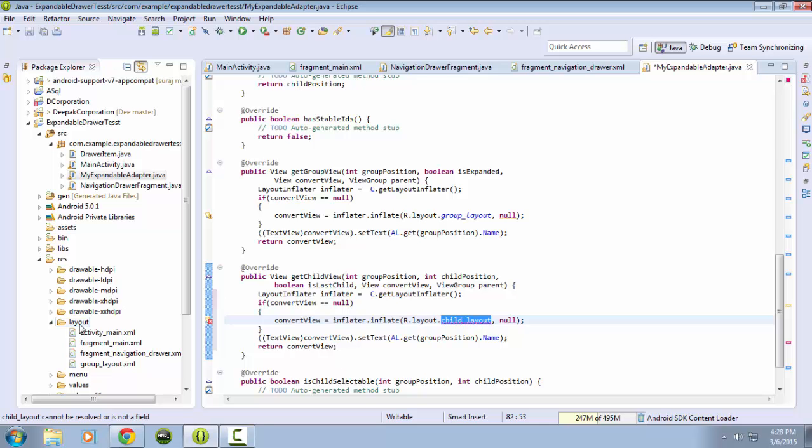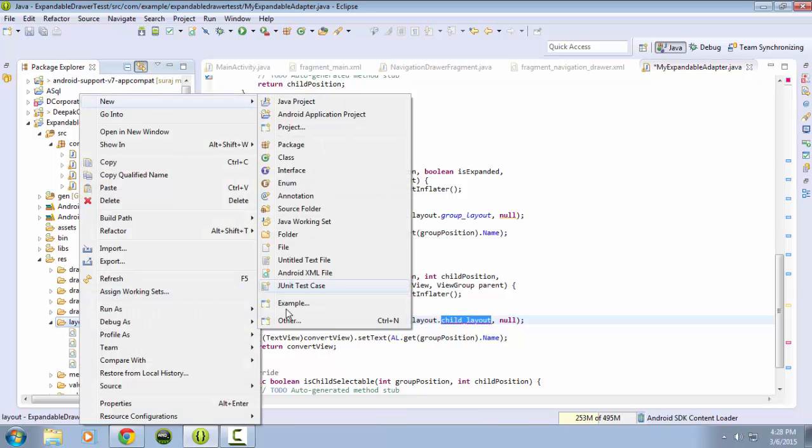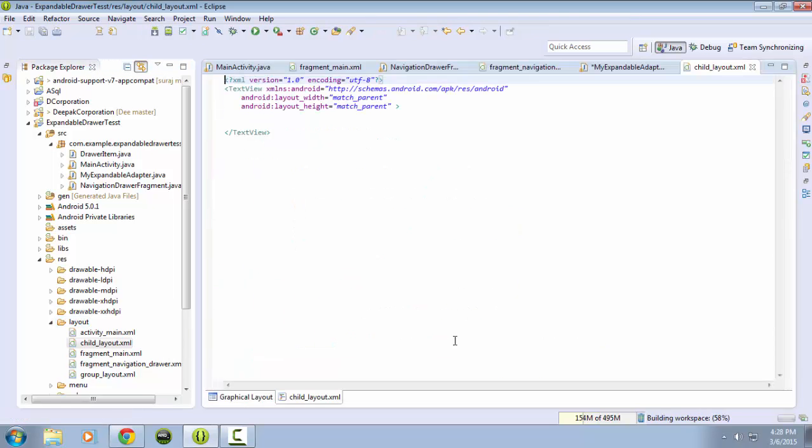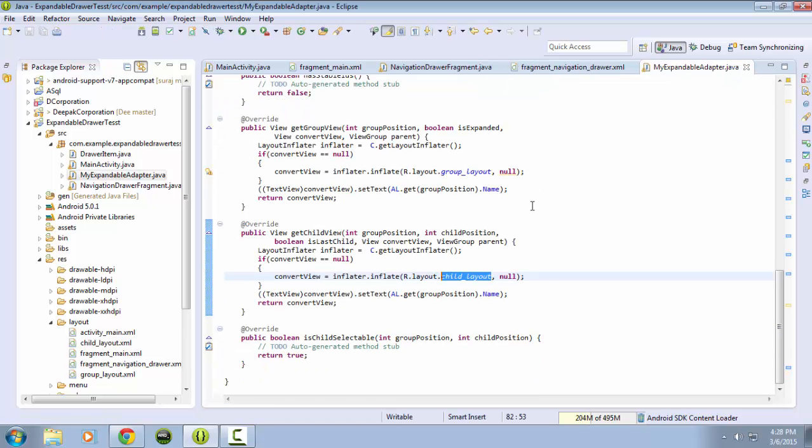Okay, as I have done for group view, I'm going to create a new XML view for the child view also. Layout, select the text view, next, then finish. I'm not going to change anything else here. I'm just changing the height to wrap content. That's it. I'm going to close it.